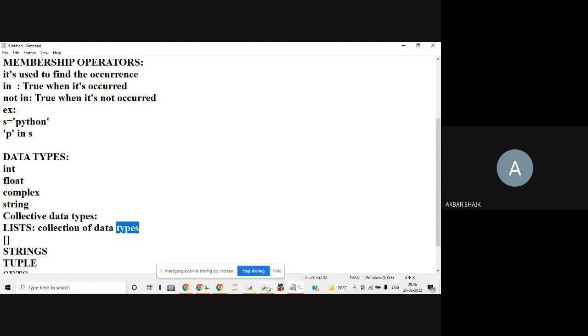I'll give an example. For example, I can say list students is my list name. Students is equals to, I can write some student numbers like 501, 502, 503, 504. So these are my students. It means it is a list of students.